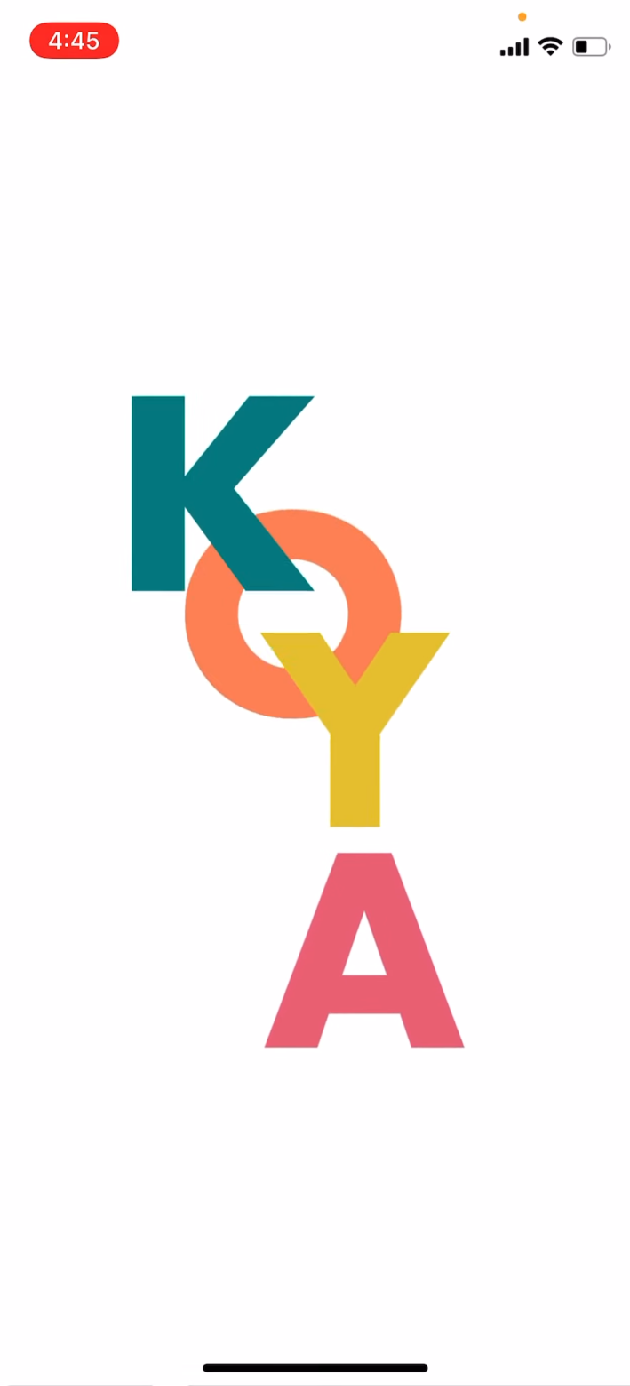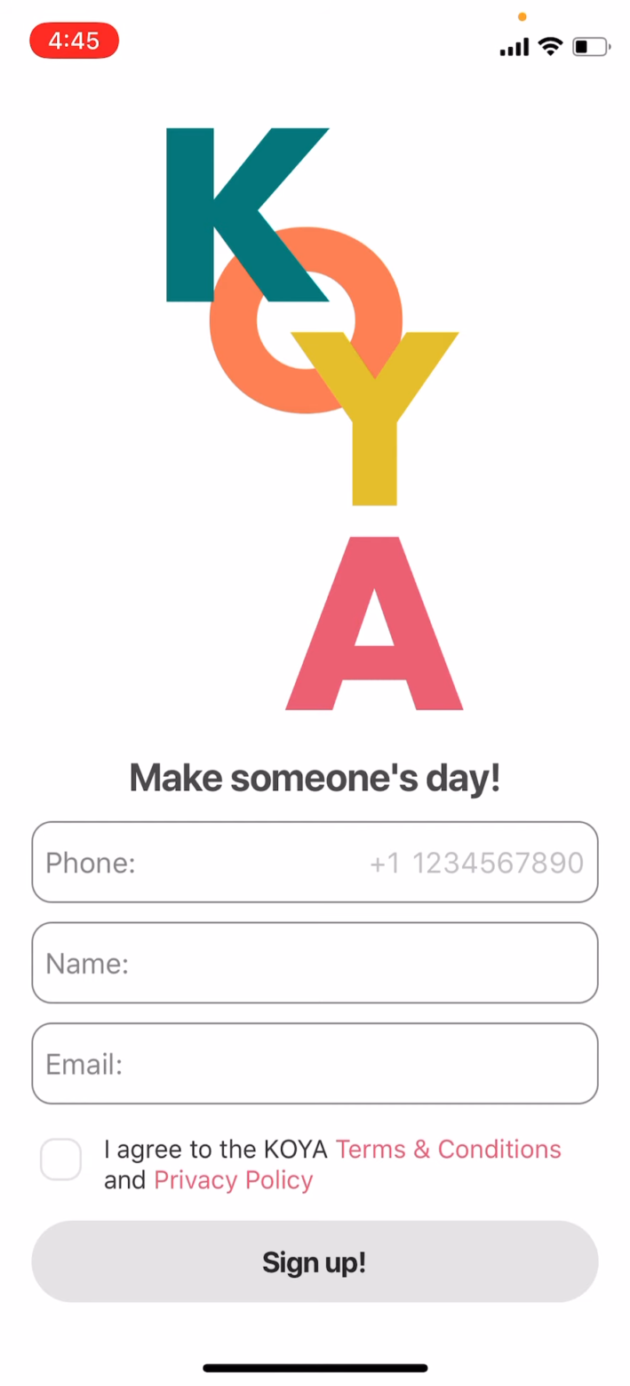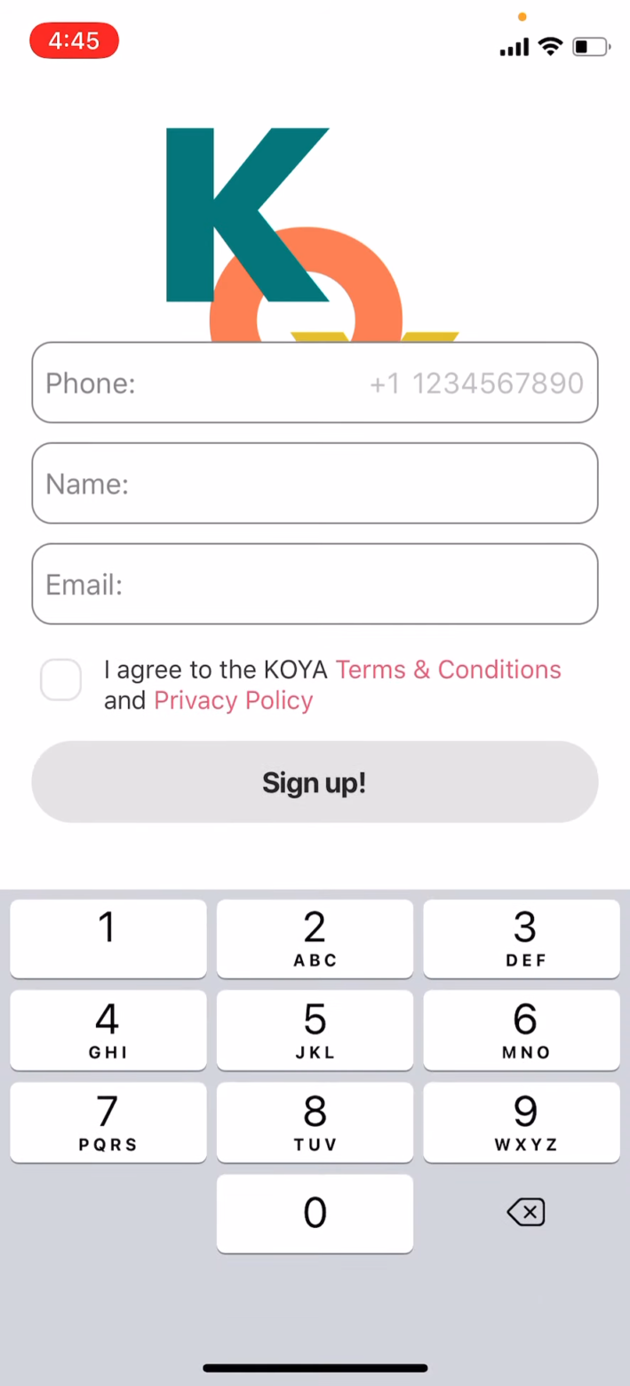So starting the app, you're going to see a little animation, splash screen. Here you're going to tap into the rightmost part of that phone dialog and enter in your phone number.